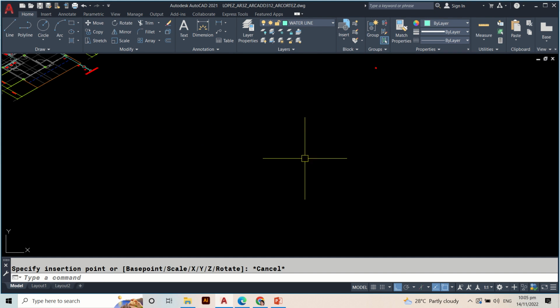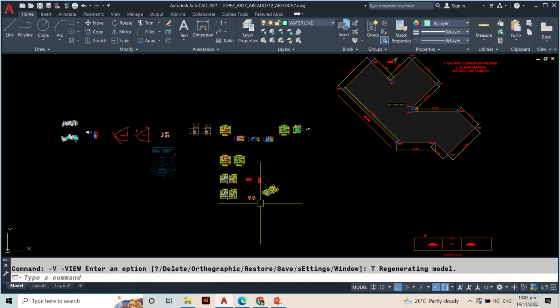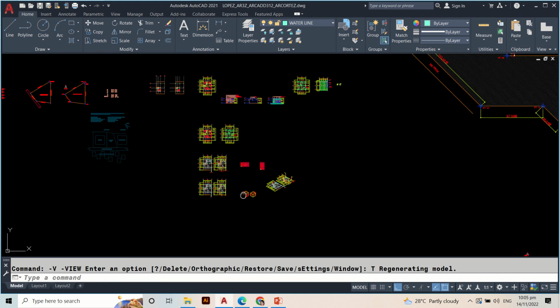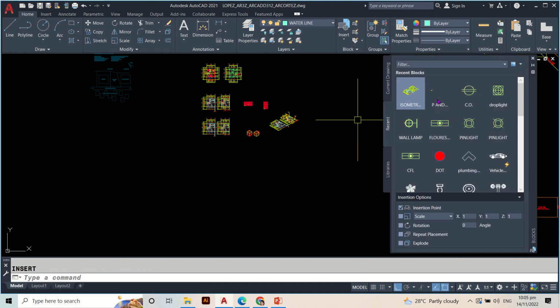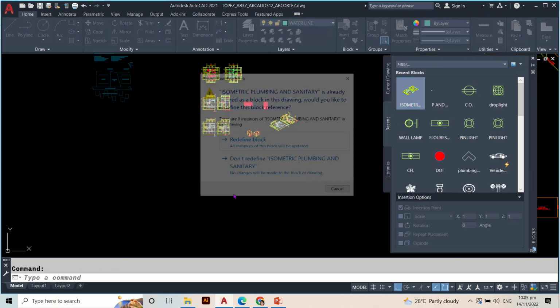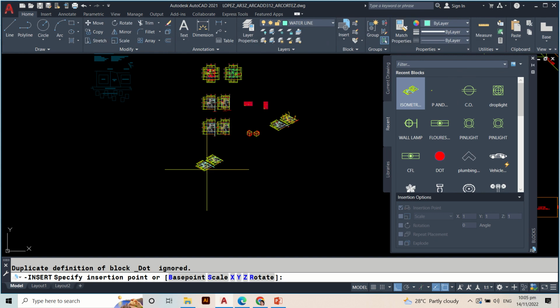I just have to negative V pala. Negative V, enter, T for top. There you go. So we just have to restore the view muna. Sorry for that. And that's I enter. So ito siya. Click. Ulitin ko, before you type I or insert, you just have to restore the view muna to top view.